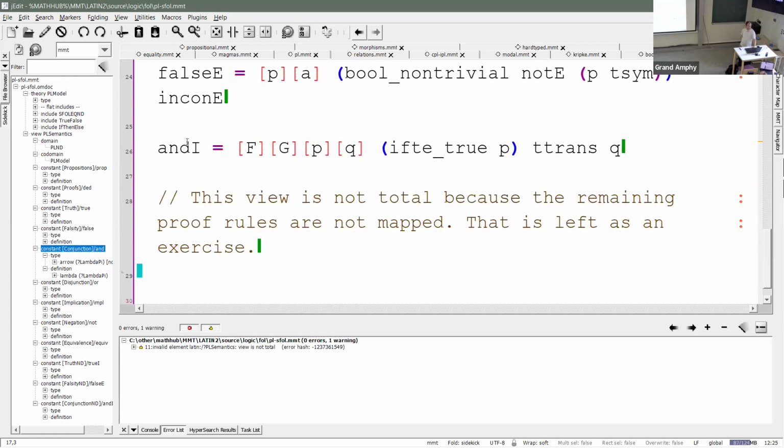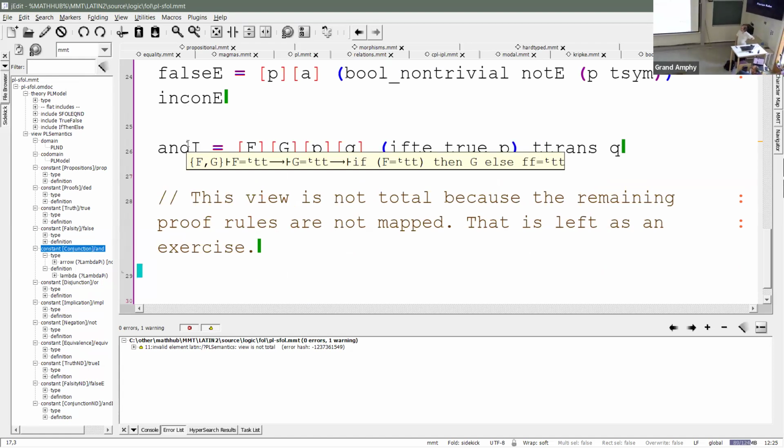And then my conjunction introduction rule now takes a proof that F is equal to the constant true, a proof that G is equal to the constant true. And then we have to show that the entire if-and-else expression is equal to the constant true in that case. And of course, we do that by applying the rule for if and else. We know if F is true, we can eliminate here, get the G, and then we know G is true, so the whole thing is true. So it's basically just the application of transitivity and the if and else.